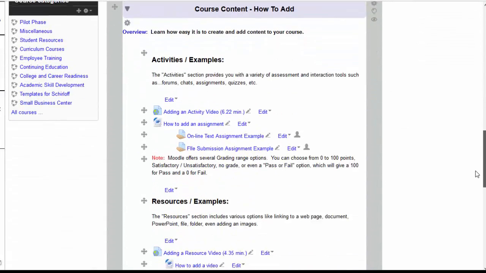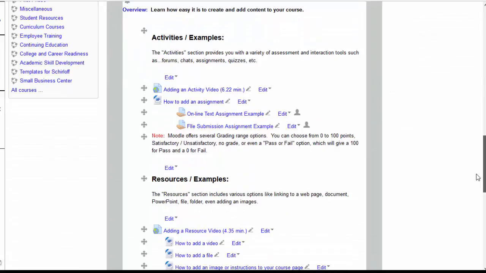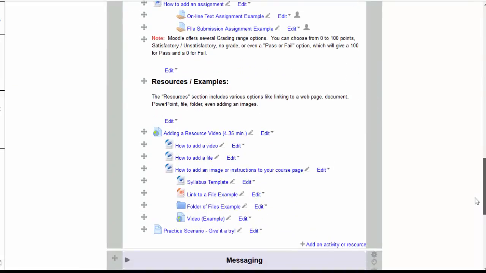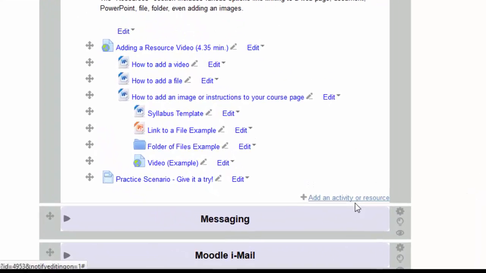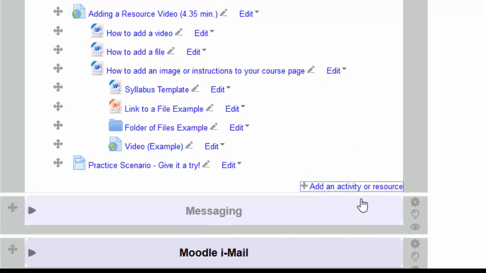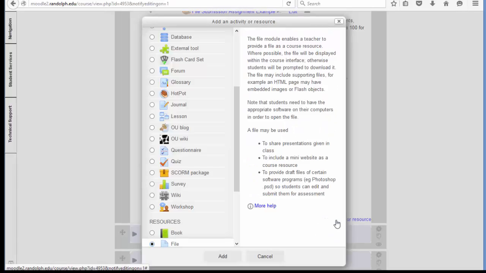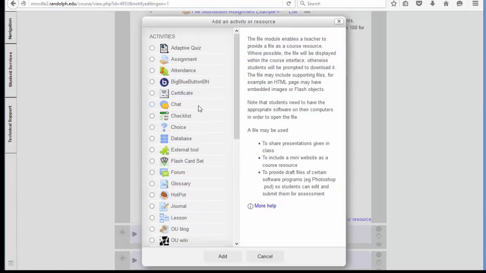Then scroll to the module or section of the course where you would like to add an activity. When you click on the activity or resource link located in the bottom right-hand corner of that module, it will bring up a pop-up box with a variety of assessments and interactive options.